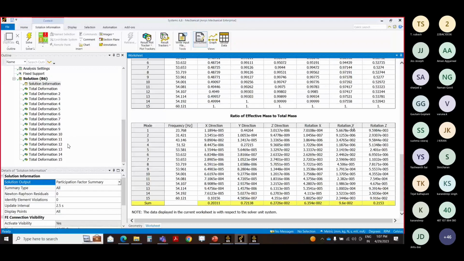Okay, 23.768. If you see this one, x direction is really low, z direction is really low, but when you compare the y direction, it is really good compared to other two, which means whenever you are applying force at 23.768 hertz, it should be vibrated in y direction, then only resonance happens. Okay, this is what it signifies. Same like for the other frequencies also.